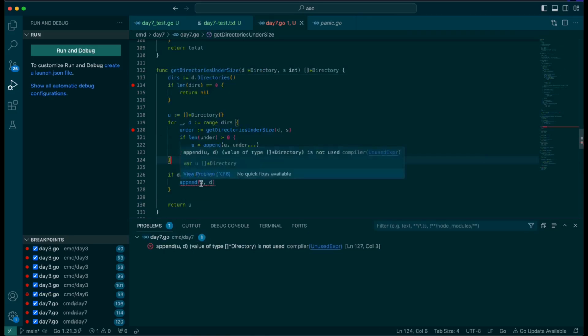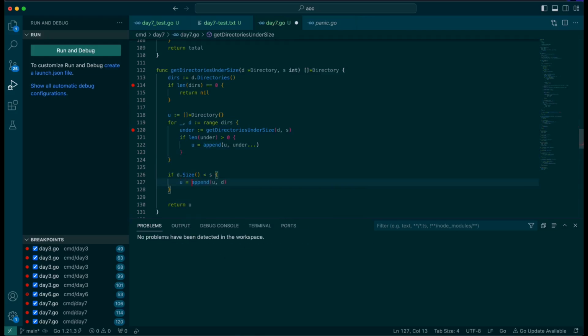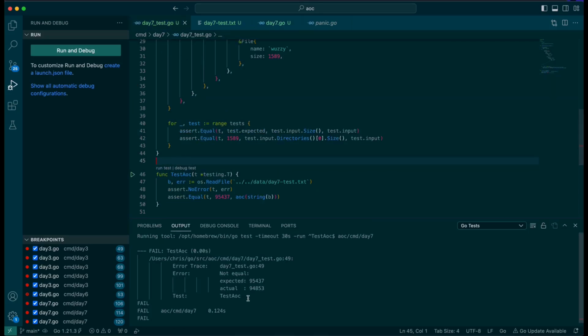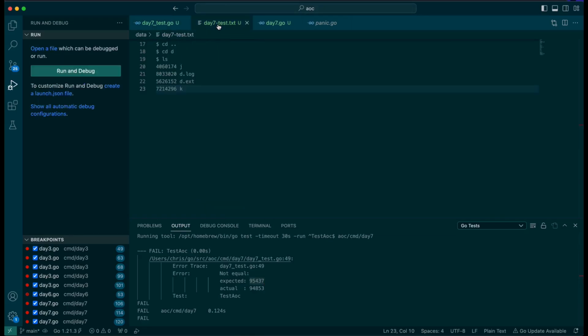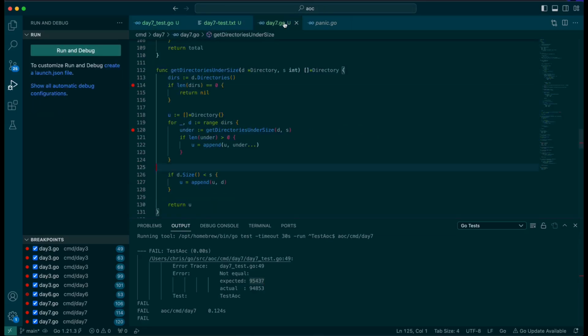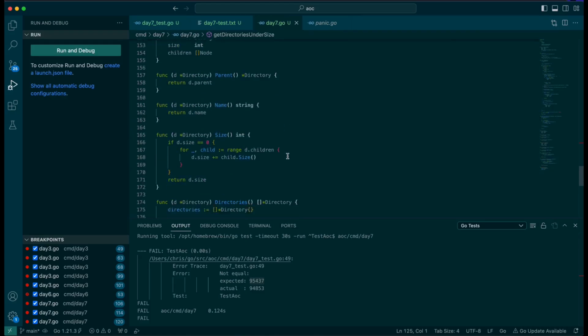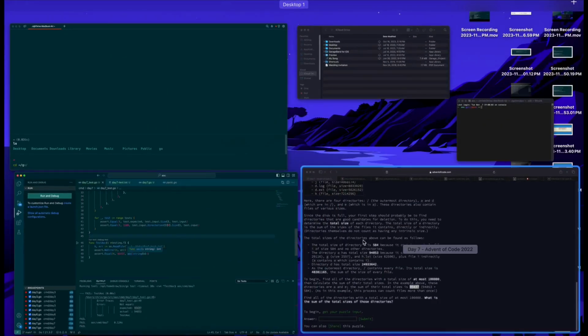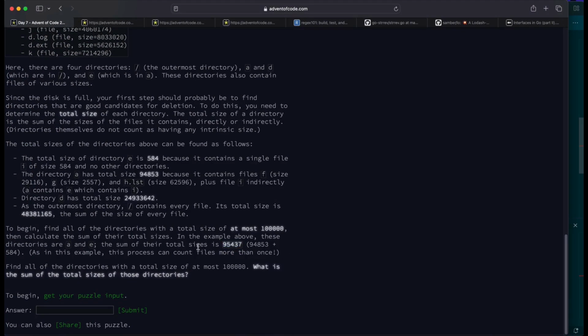We need to append to you. Oh, because I'm an idiot. Sheesh, Chris, we are not doing great today. Aha, 94853 versus 95437. Okay, let's check one other thing here. So let's make sure that in our test we're passing in the right value. The expectation total size is 95437. That is 94853 plus 584.